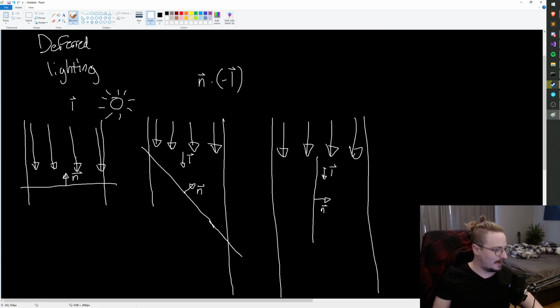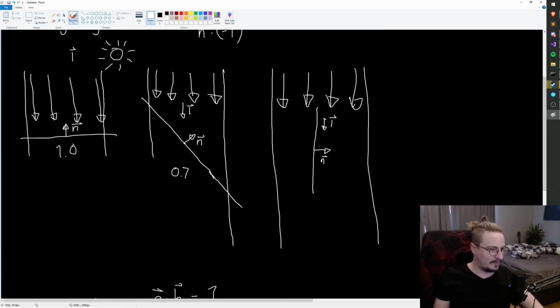Then in this example here, where the normal is pointing exactly away from the light source, from the light direction, here we'll get 1. So that's going to be 1 diffuse. And here, when they're facing a little bit off, at a 45-degree angle or something like that, we're going to get 0.7 or something.